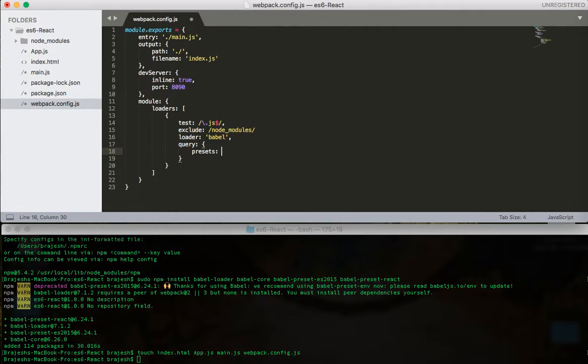Presets, and in this preset we installed es2015, sorry, 2016, and the second one is React. So these are the things basically we installed.